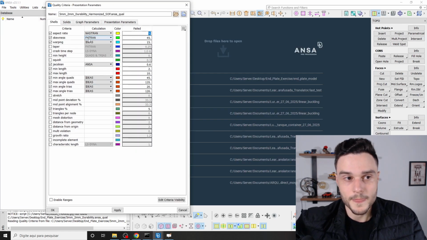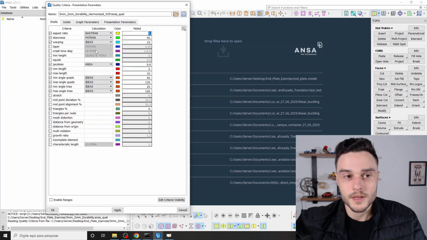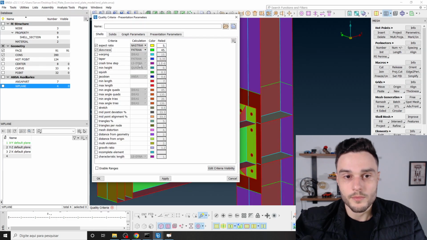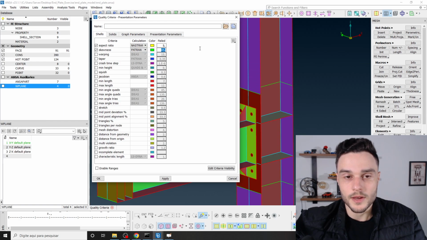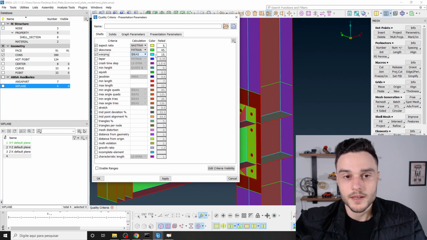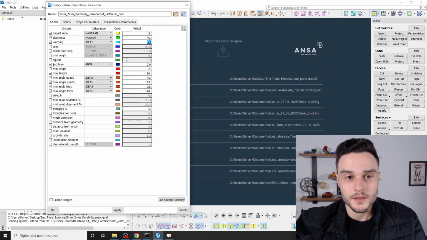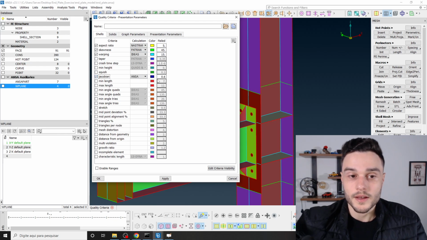It's pretty easy. Now I'm going to have skewness activated, so check this box. The calculation method is Patran, and the threshold is 45. Now also warping is very important. Ideas, and then the maximum is 15. Now let me see Jacobian. This one is very important.